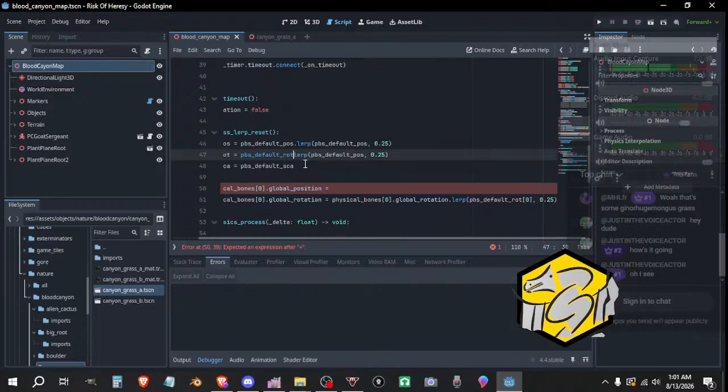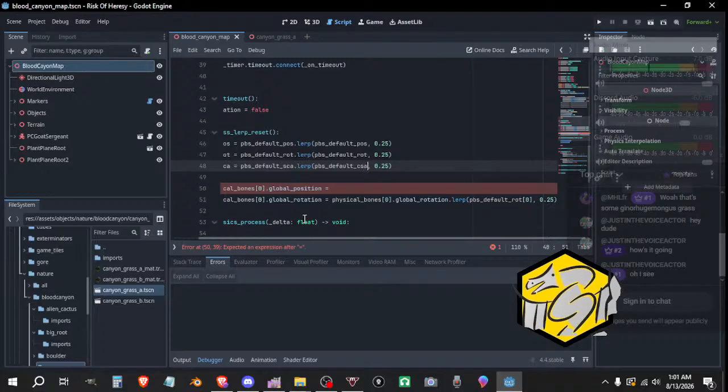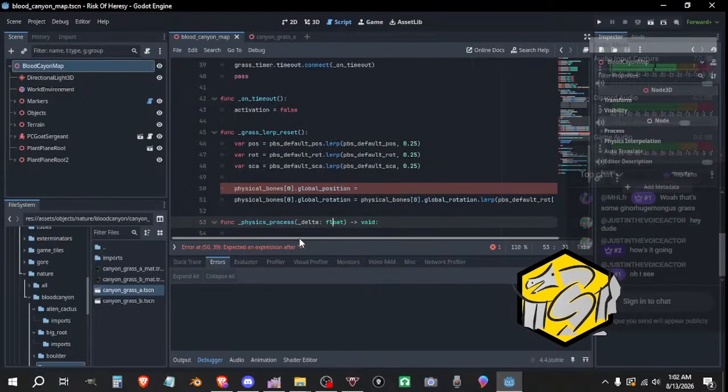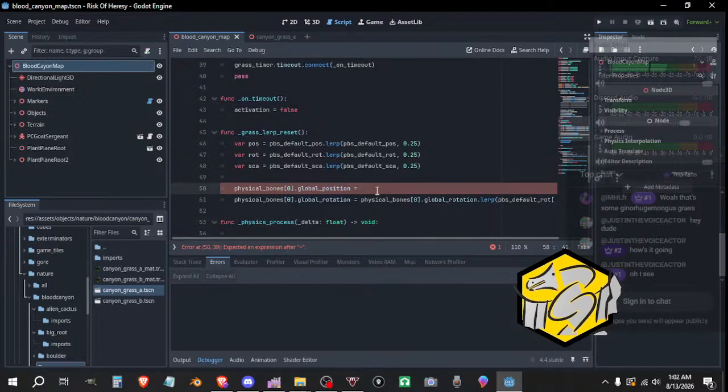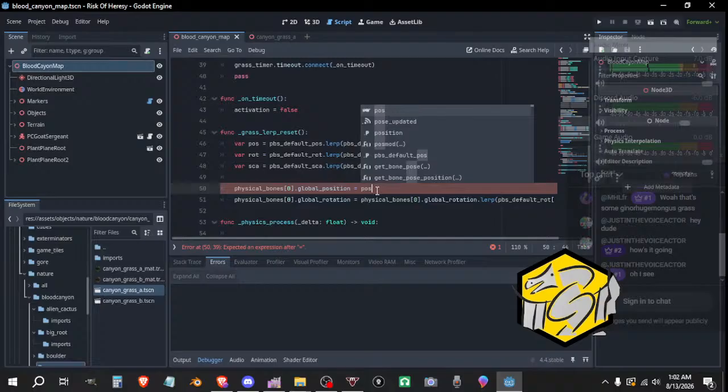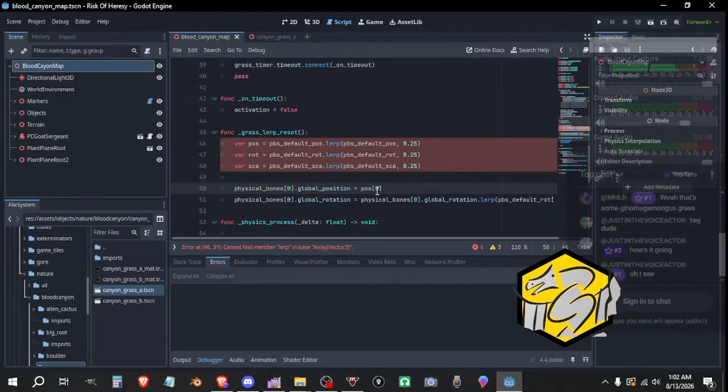This might not work. I'm hoping it does. And then we can assign the specific bone on the actual thing down here, if it lets me. It might not. So we would just equals position 0. I didn't think it would work. Damn.